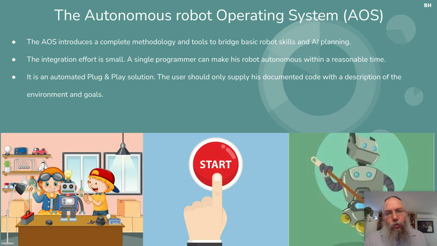What we offer is the Autonomous Robot Operating System, the AOS. This is only part of a wider vision. So the AOS introduces a complete methodology and tools to bridge basic robot skills and AI planning. The integration effort is small enough so that a single programmer can make his robot autonomous within a reasonable time. What's a reasonable time? Depending on the complexity of the problem, what we are talking about is a few days if the problem is complex.